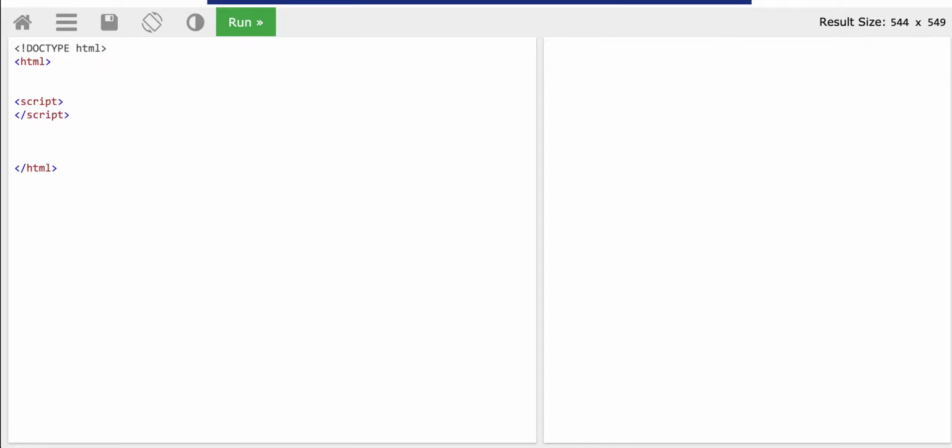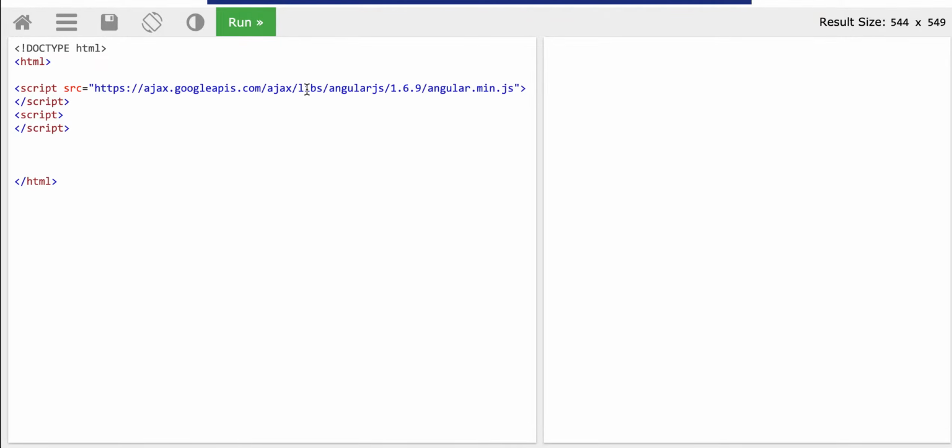So the first step is we need to include our AngularJS library in our HTML page. So let me copy and paste my code for that. Okay. So this is how we include our AngularJS library.